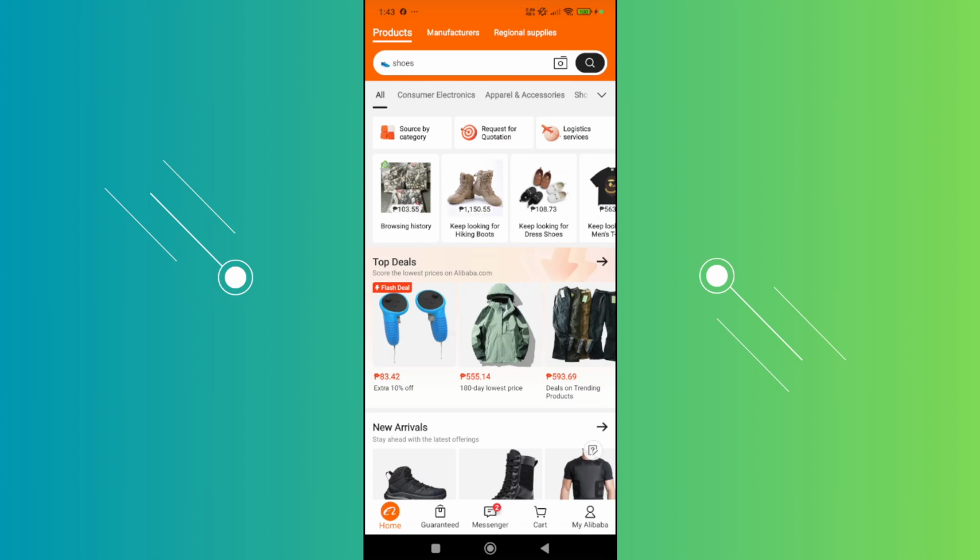So first things first, you can track your order via the Alibaba mobile app here. So again, you want to download and install the mobile app for Alibaba and log into your account. That's the first thing that you'll be doing here, just log into your account. Now, at the bottom right of your screen, you have My Alibaba. Let's go ahead and click on it.